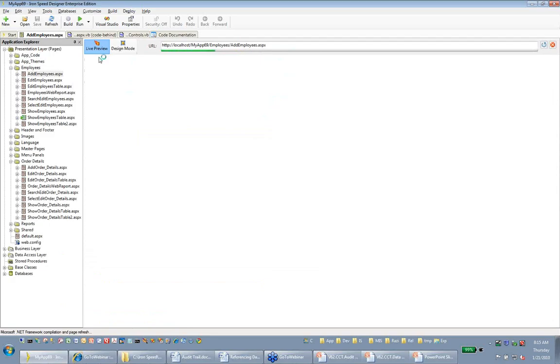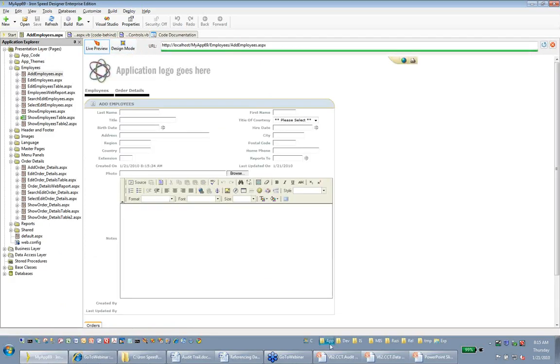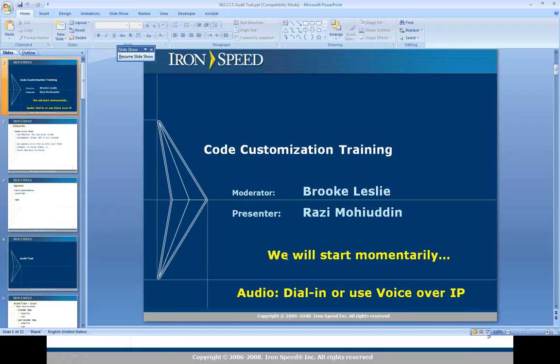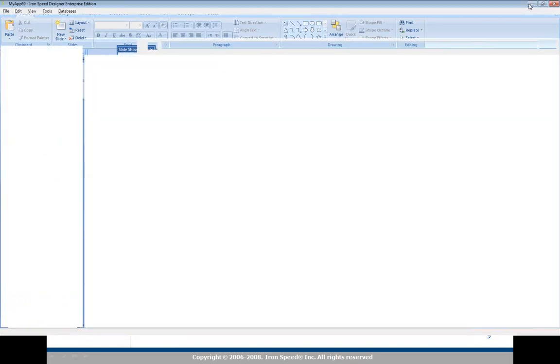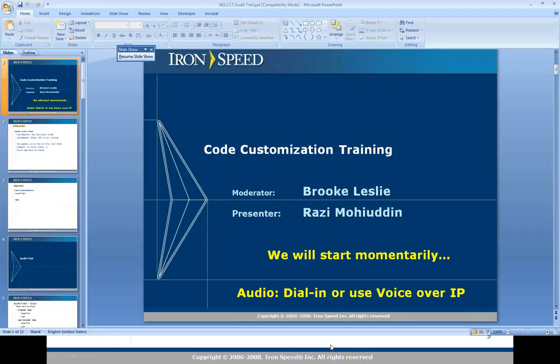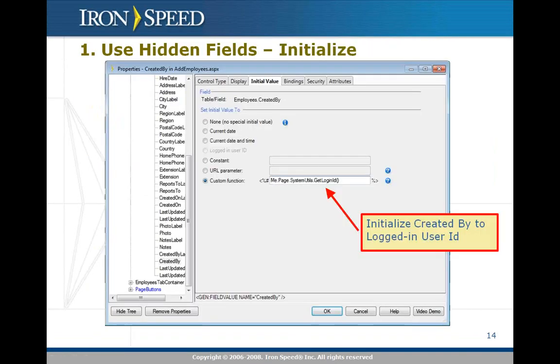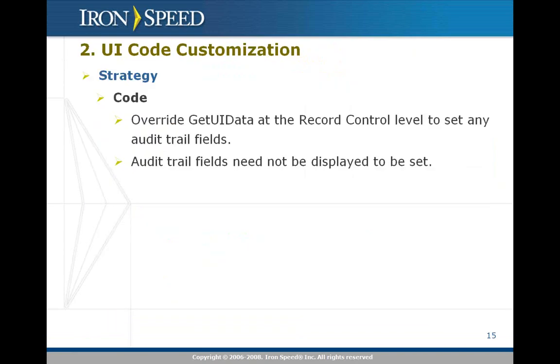The next way that you can do that, and I'm going to switch over to our presentation here. So now you can see the 8:15 a.m. that is being displayed here. Okay, so what I'm going to do is switch over to the second approach, basically. And the second approach is to use code customization.